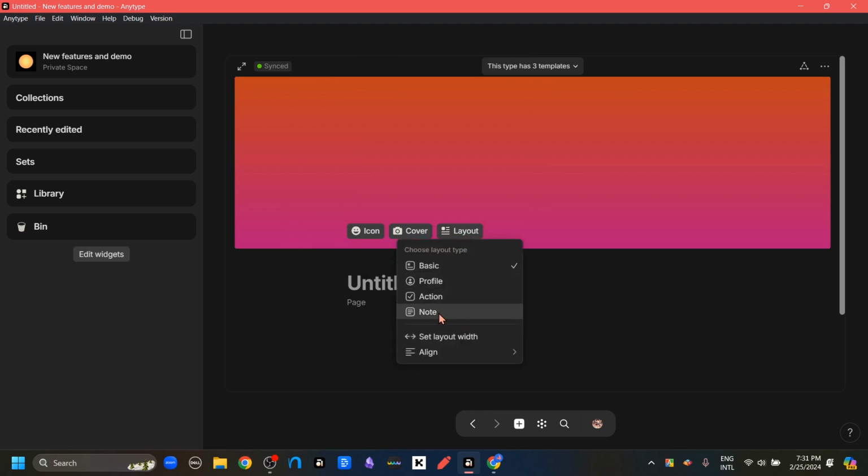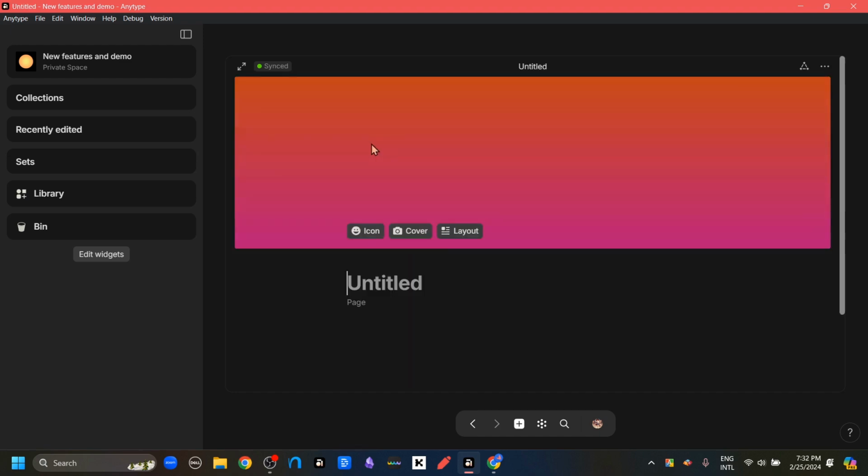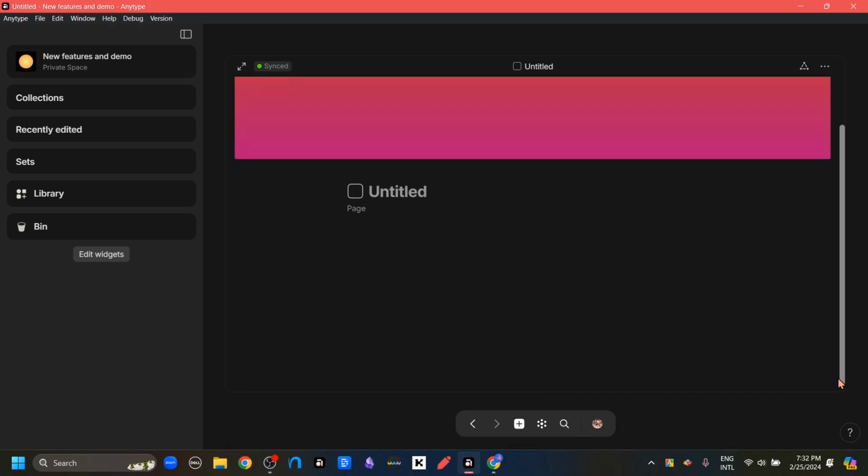We can also change the layout. There are 4 layouts. The note layout only is a page where we can just start writing without formatting. And the basic layout, where we have a banner, an icon, and a title, and the body of the text. The other 2 layouts are action and profile. The profile is used for profile of people that we know and our contacts. And the layout action is for adding action items like projects with tasks inside them. Now I'm going to go back to the basic type, which is the page layout.